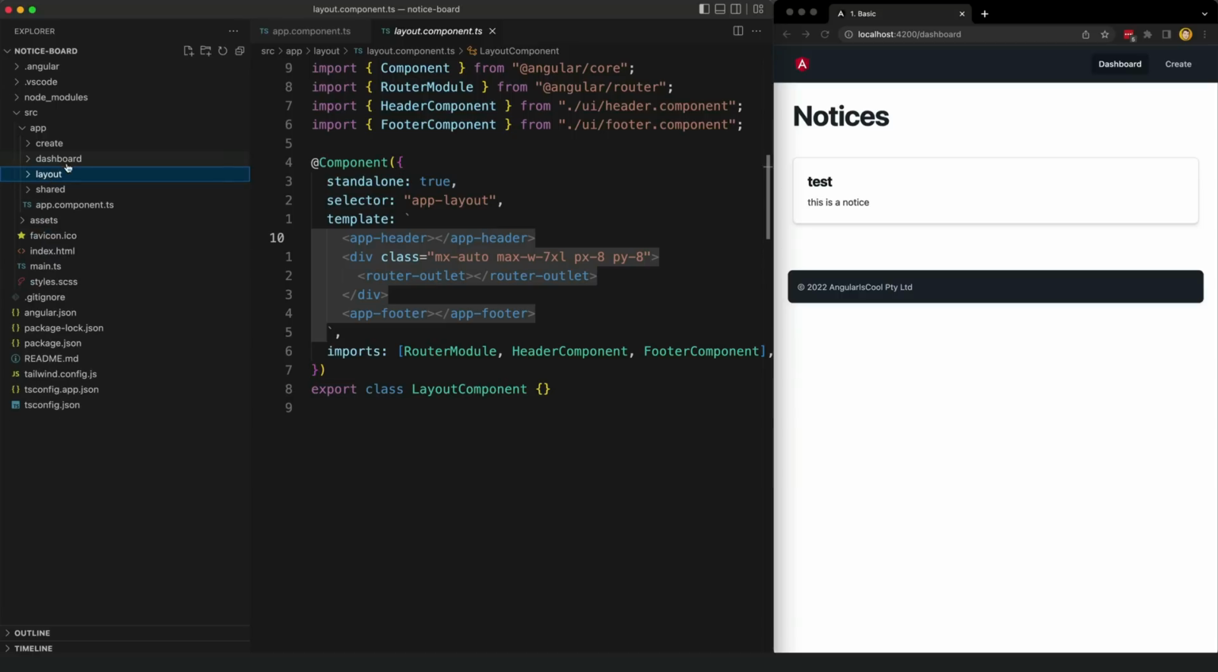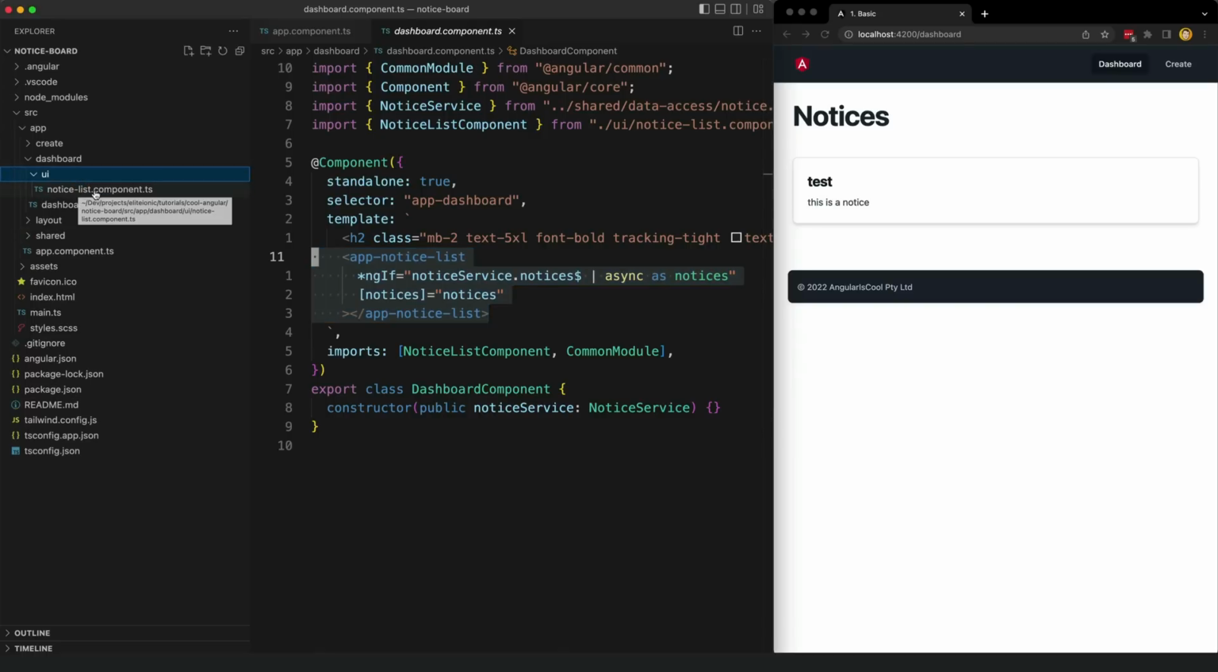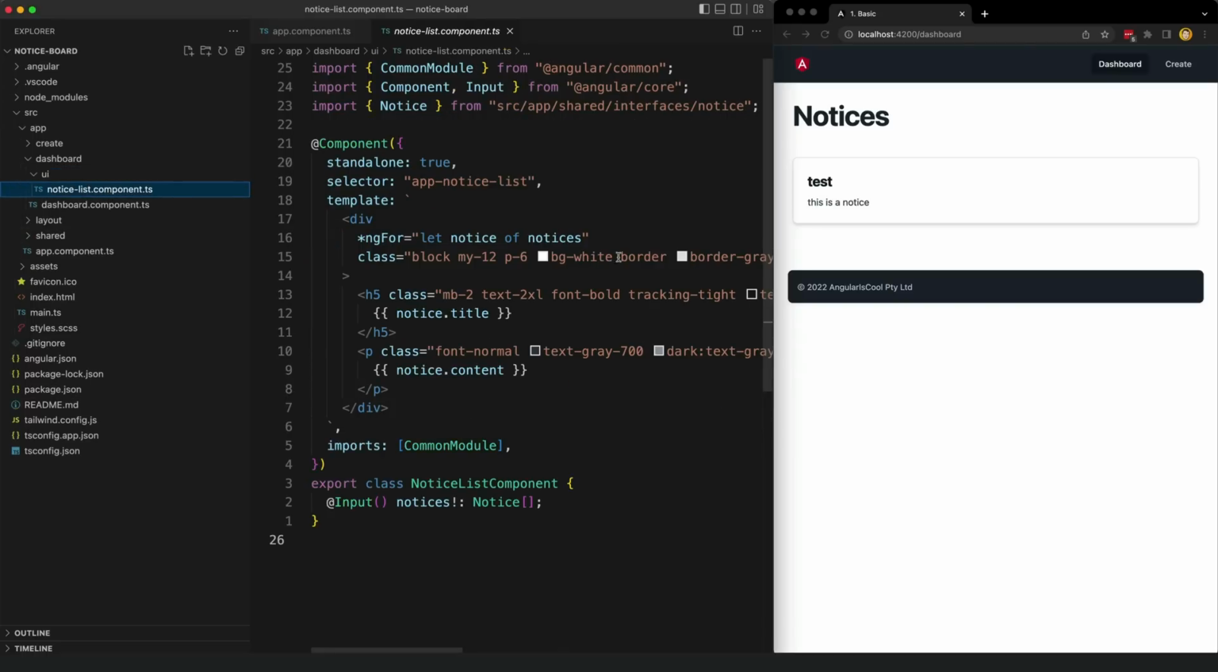And the dashboard feature follows a similar format. We have our main feature component, which is essentially the routed page component. So this is what we are seeing when we are on the dashboard page. And then on this page, I have an additional UI component for displaying the notices list. And again, that can be found inside of the UI folder for this feature. And this component here is what is being displayed to render out these notices.